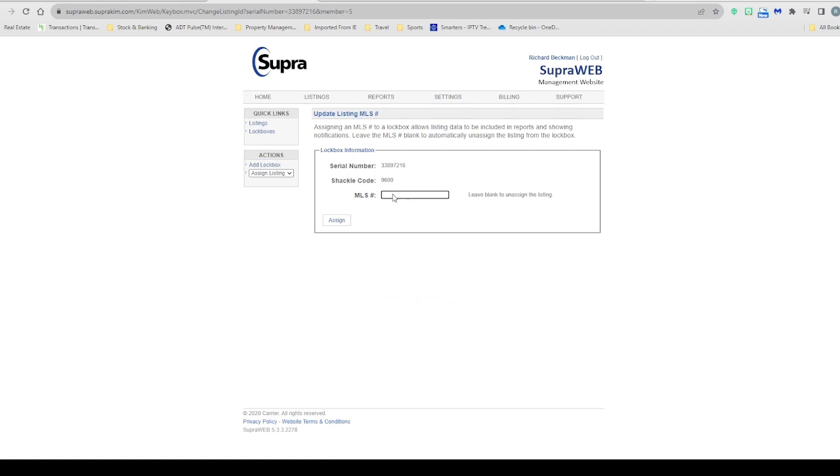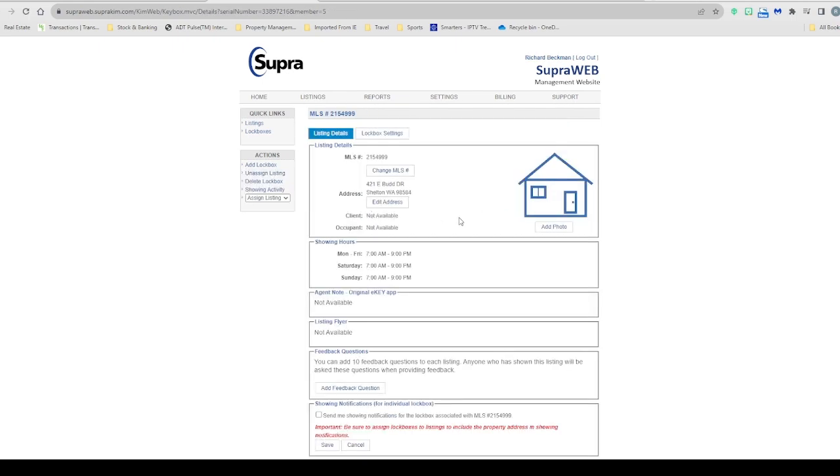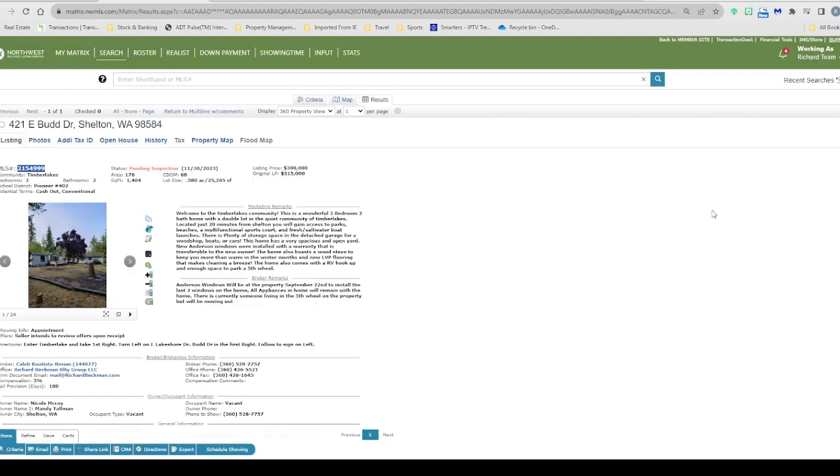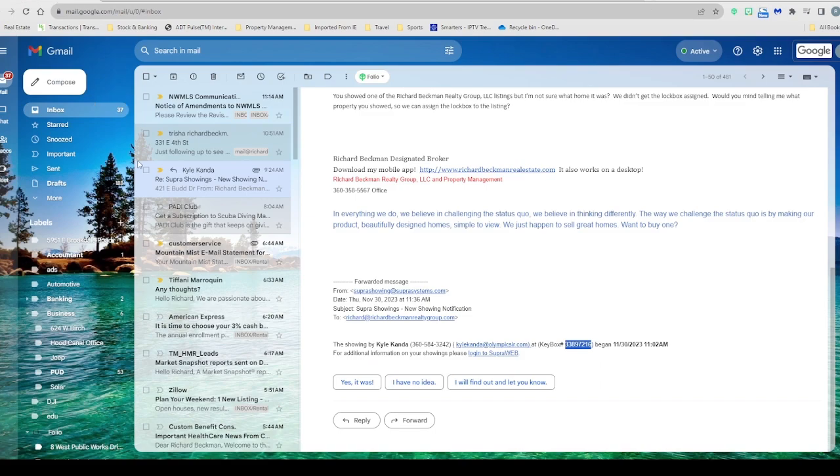I pop in my MLS number that I want to attach and I assign it. And now that is assigned to 421 Bud Drive. And again, that's the listing that I was trying to update. What'll happen is now when emails come in, the physical address will actually be assigned to the property.